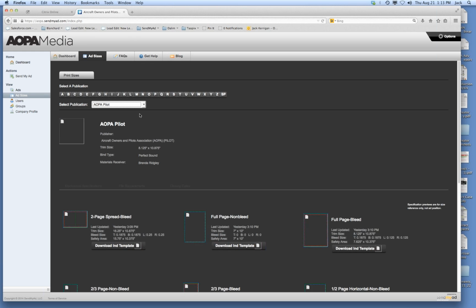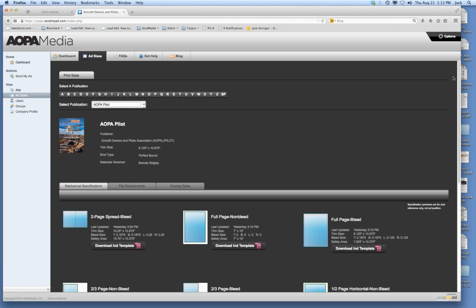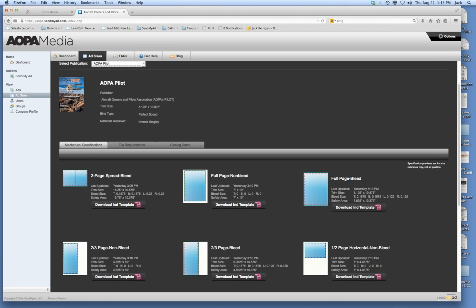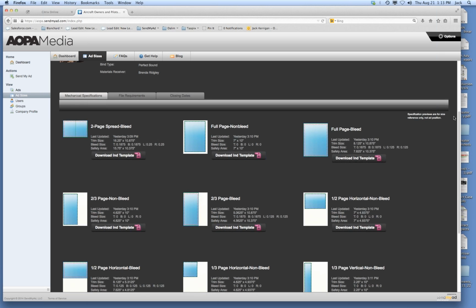If you're having trouble uploading an ad, you may click here to test your browser speed. And we also do have an online help manual here to cover reading up on different parts of the portal. Now, looking up here at the top, I can click here to go back to the dashboard.